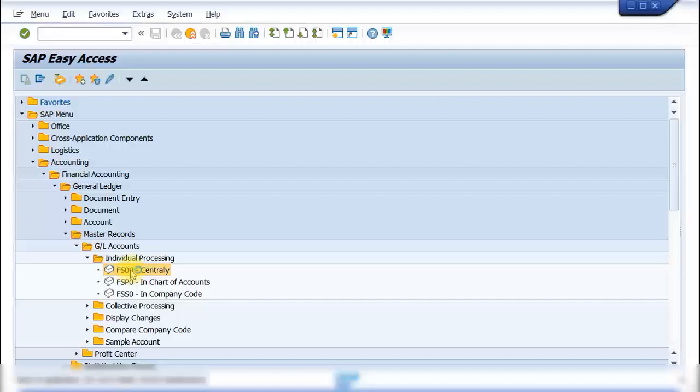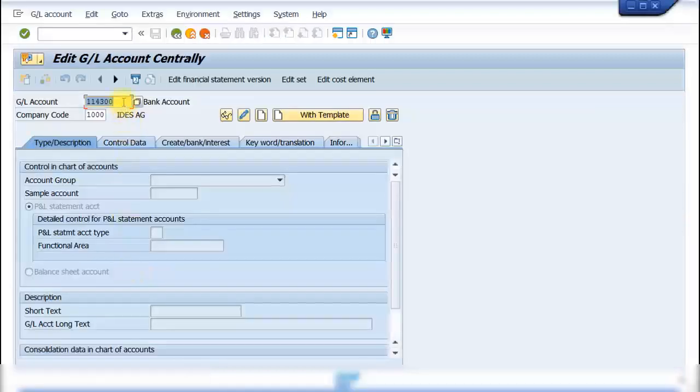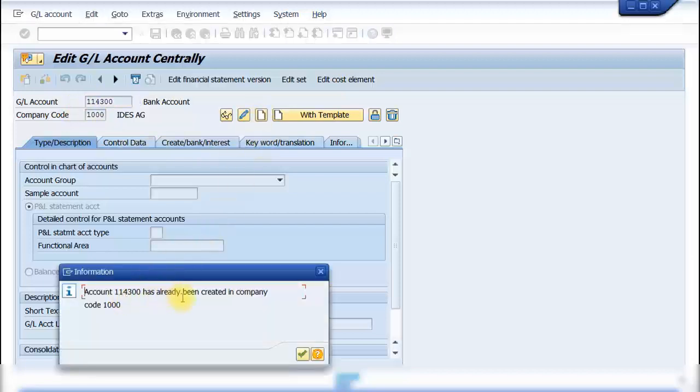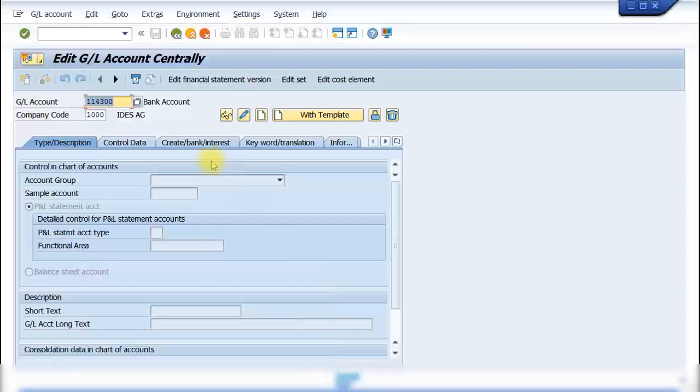So let me execute the transaction, and here again, if you try to create a different GL account by giving the same number and you click on this icon, then you will get a message saying account has already been created in company code 1000. So you need to give a different account number.